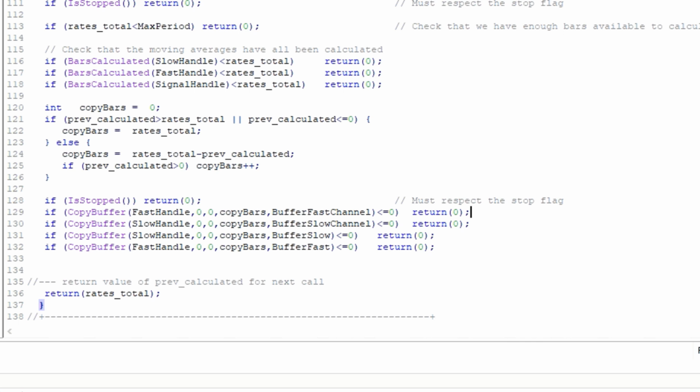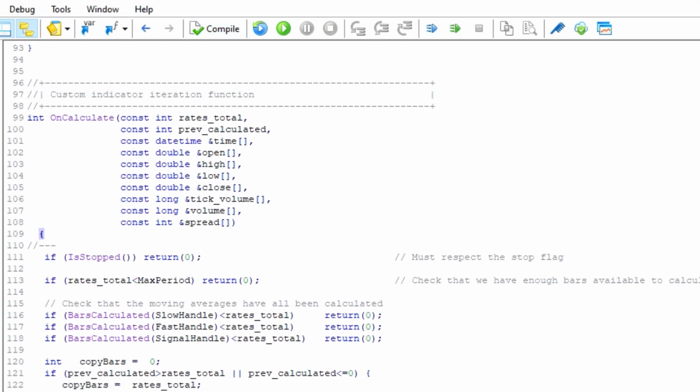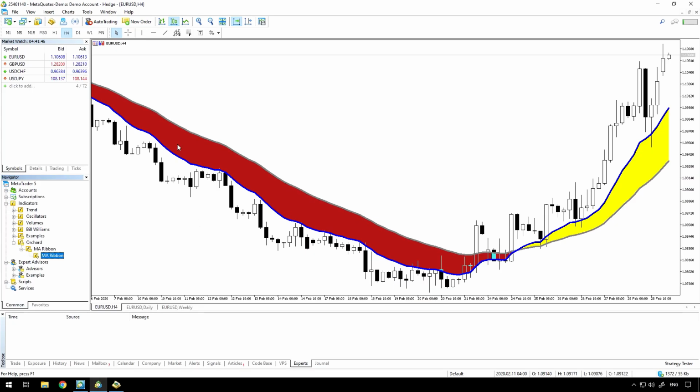And that should be everything we need. If I compile and go back, now I have a channel. And you can see where the fast line is below the slow line, I'm getting a red channel. And when the fast line is above the slow line, I get the yellow channel.